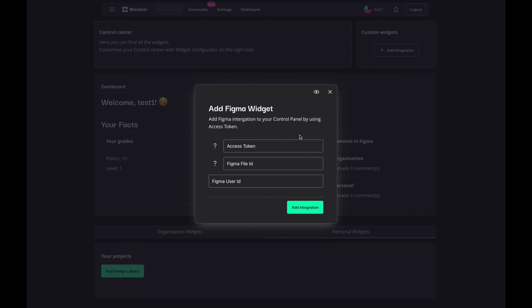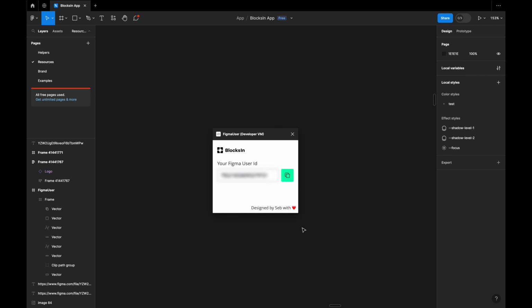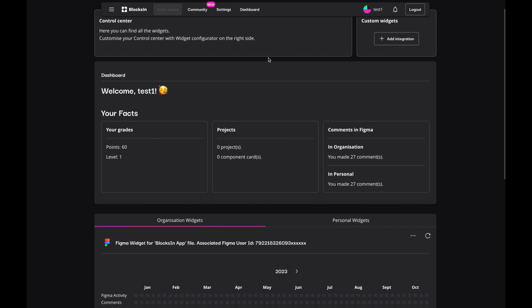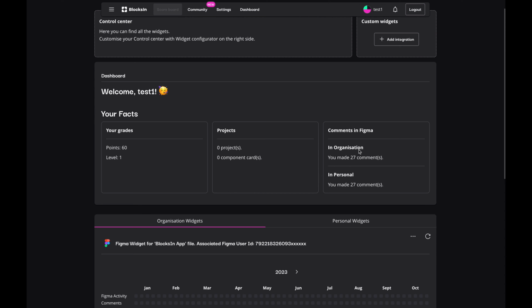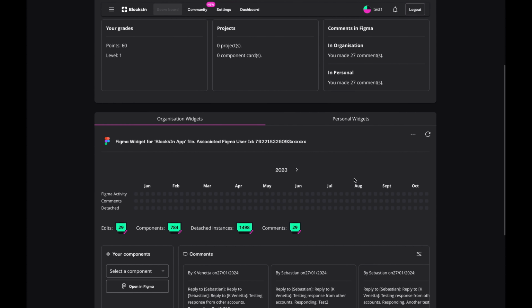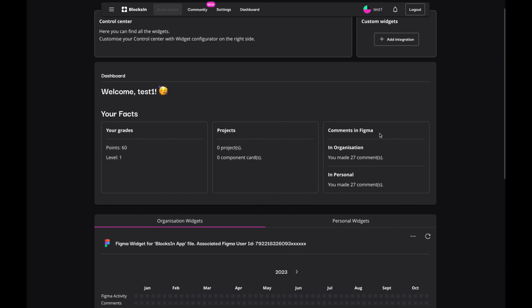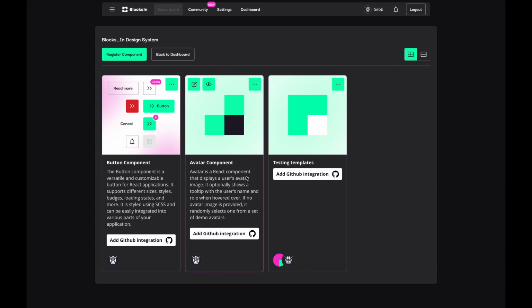But don't worry, it's easy to get the ID. We've created a Figma plugin called Figma User that lets you obtain your user ID with just one click. After saving your settings, you will immediately see how many comments in Figma are actually yours. And we are planning to bring more features soon, where you will get even more detailed information from your Figma files.